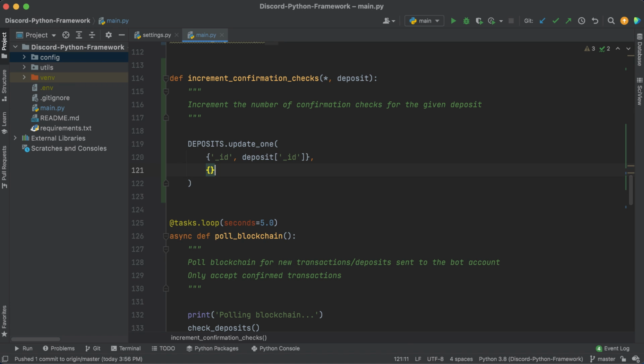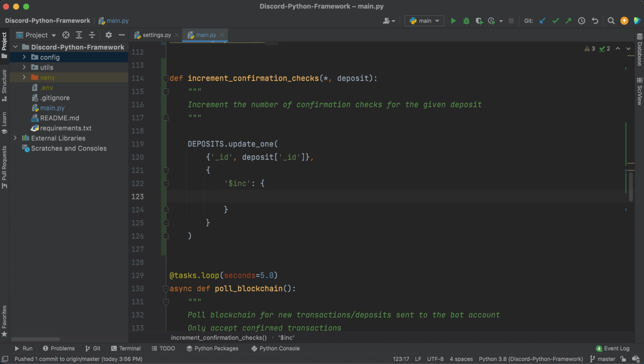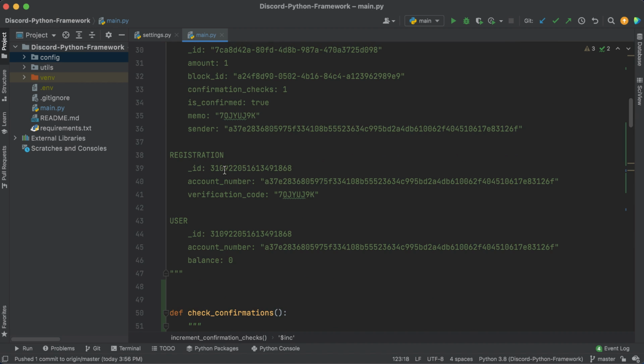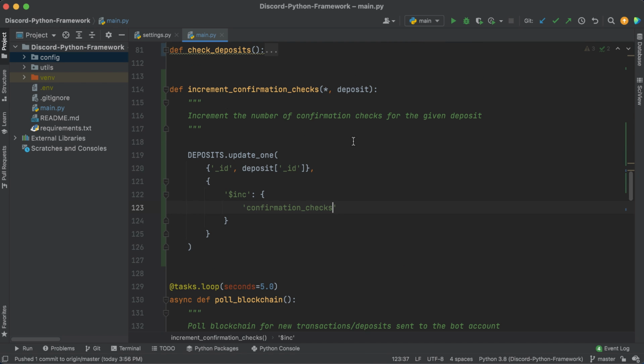And then after this, to increment that value of confirmation checks, remember this is kind of that weird syntax, but we use $inc, that means increment. And now we have to give it a value that we want to increment and also the quantity that we want to increment it by. And just to make sure that I don't have any typos, we say we want to increment the amount of confirmation checks by how many? By 1.